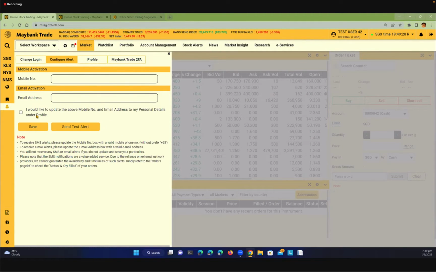So you have to click on this if you want to update your mobile numbers and all that. You need to check the box, and after that click on the save button. This will help you to configure those important numbers and email addresses so that things like your stock alerts can be sent to you without problems. So there's the configure alerts, and then there is a profile page or profile tab. It takes a bit of time to load the first time.